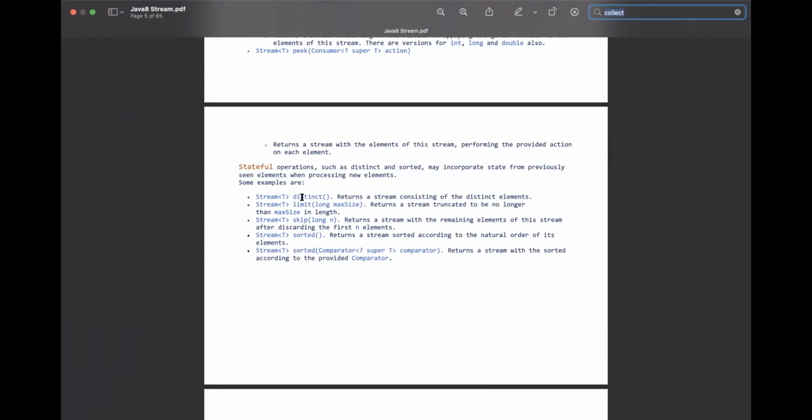The other stateful operations are distinct, sorted, and then there is limit. Let's say your stream has a lot of elements and you want to have only the first 50 elements. You can say limit and give the size of the limit, so your stream would have only 50 elements.